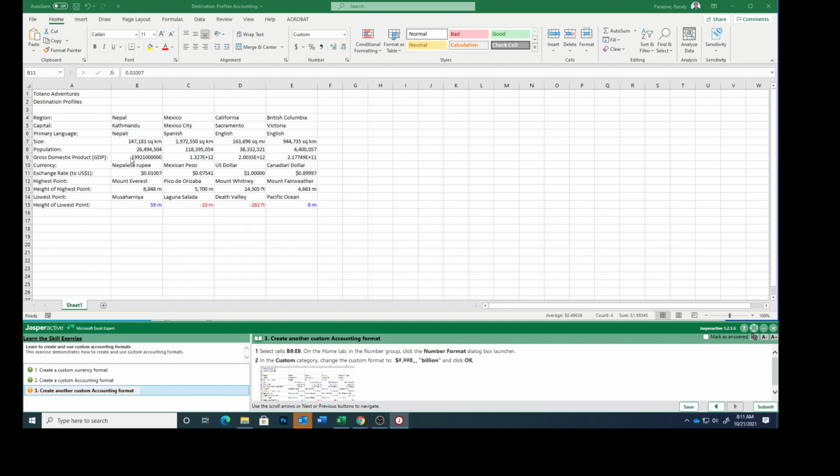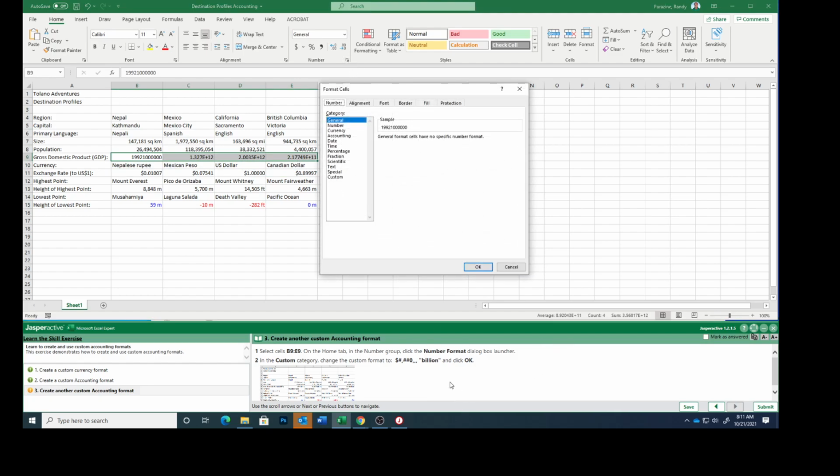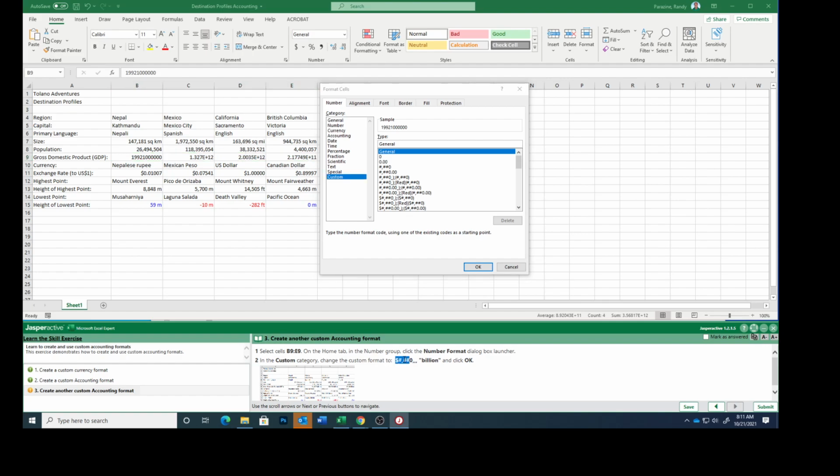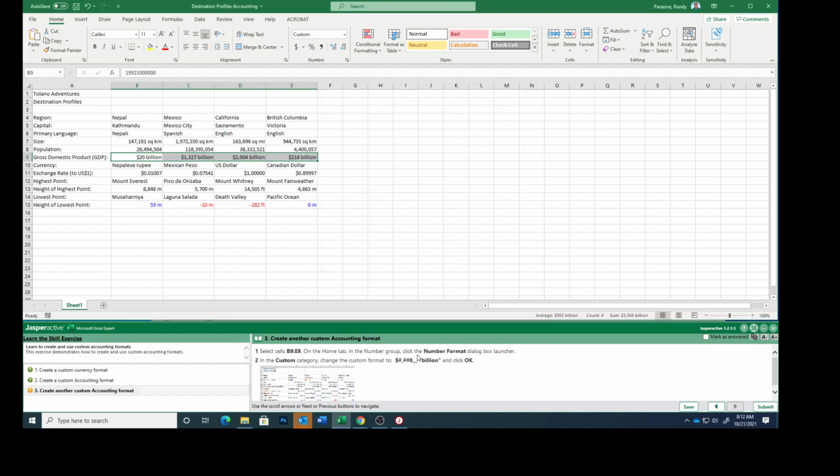Select B9 to E9. Open up the dialog box launcher. In the custom category, change the custom format to my copying and pasting. Click OK.